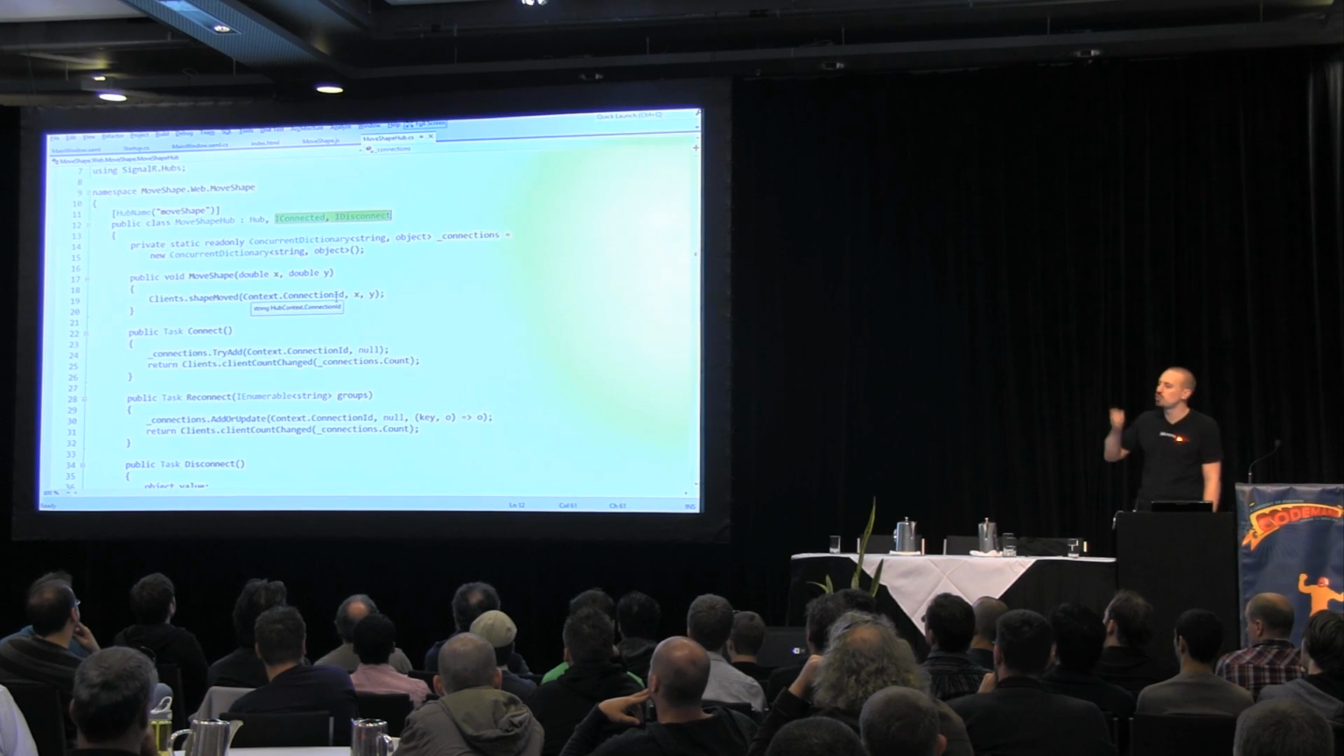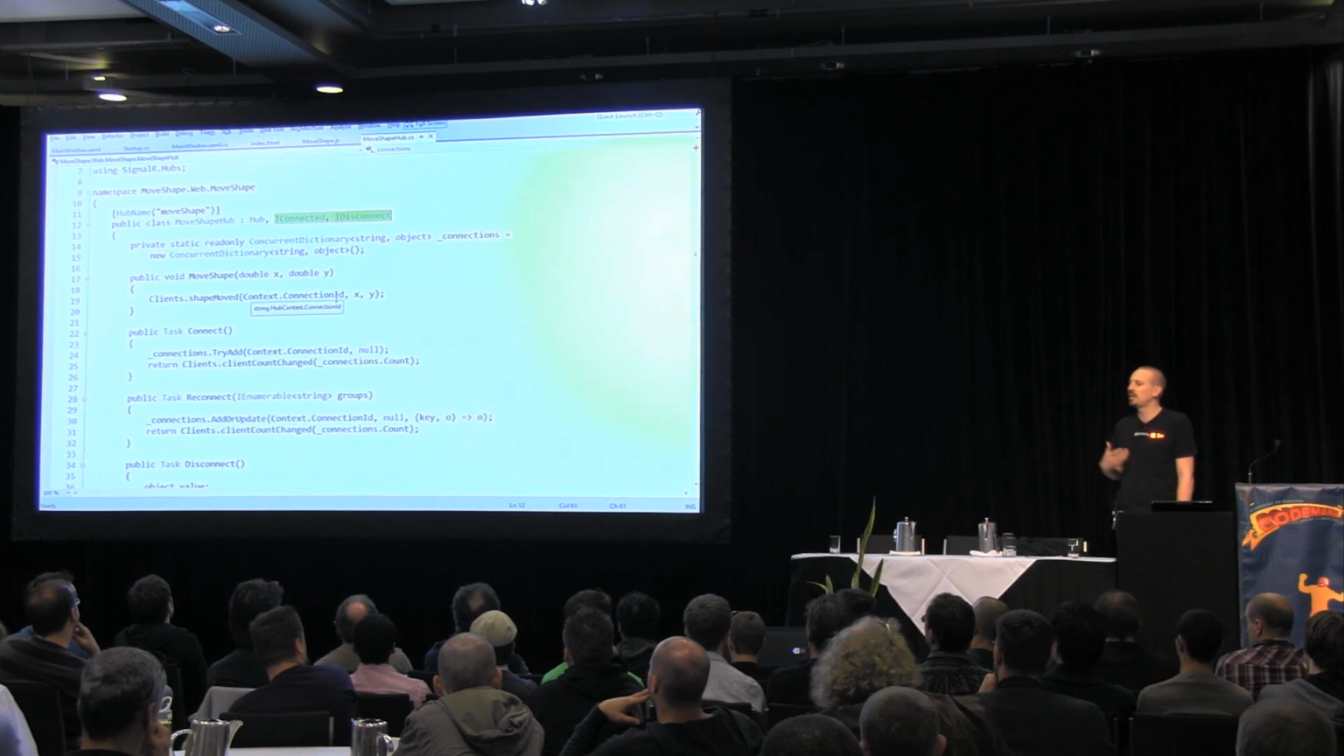So I have my moose-shaped hub as it was before, it derives from hub. This time I'm implementing 2 extra interfaces. I'm implementing the IConnect interface and the IDisconnect interface. If you implement these 2 interfaces on your hub, SignalR will call you whenever a connection connects to the hub and then whenever one disconnects. This is what you then use to track what people are currently connected to your application.